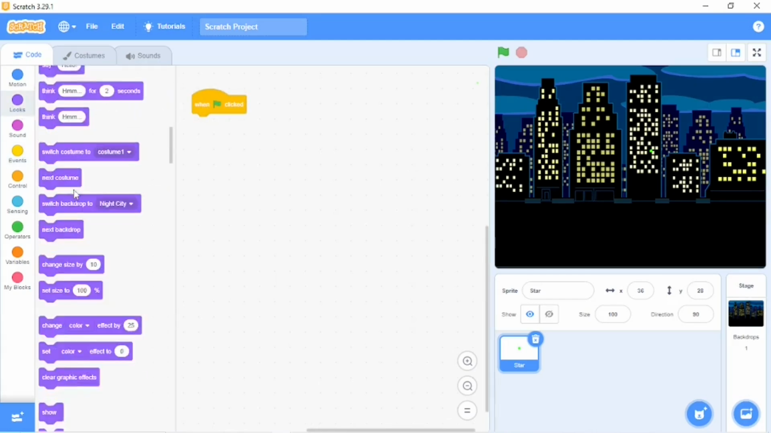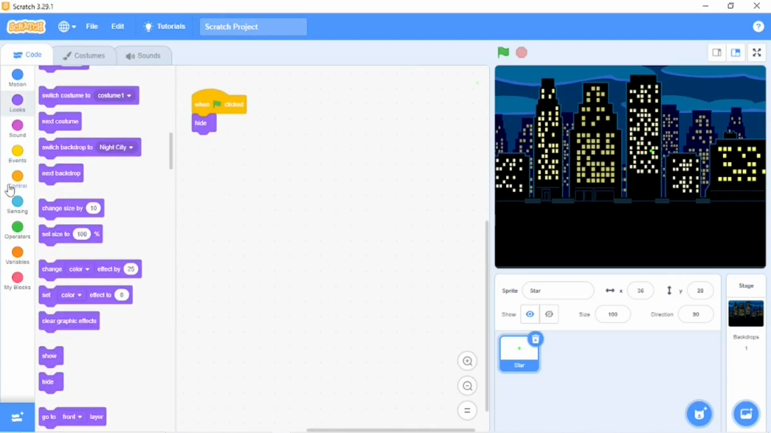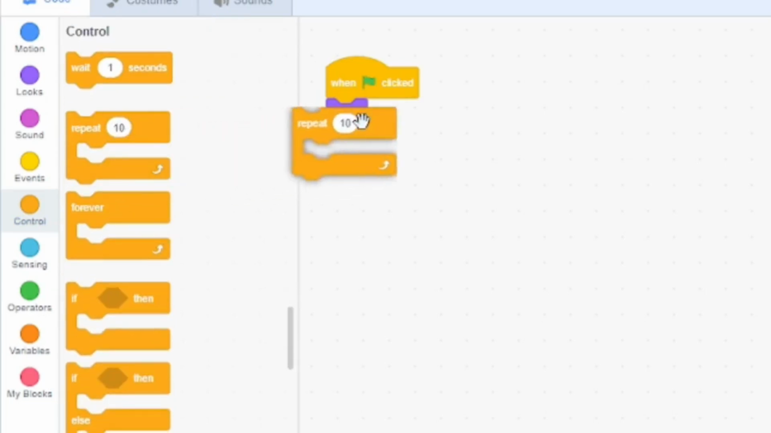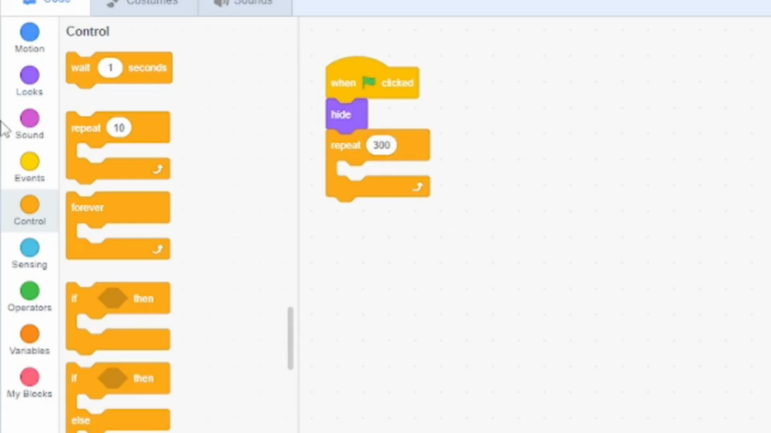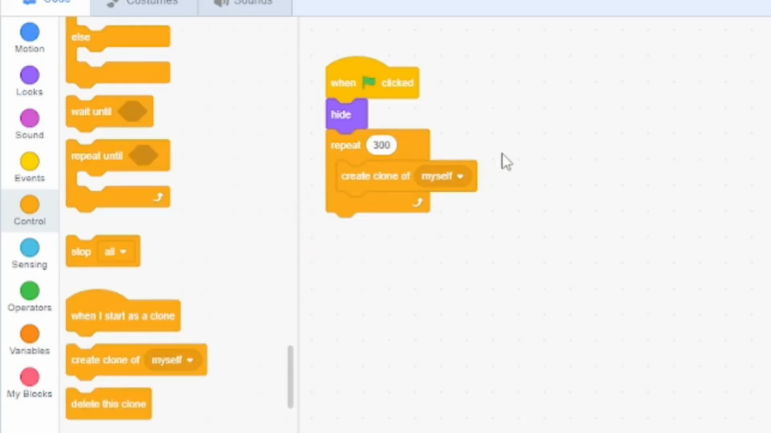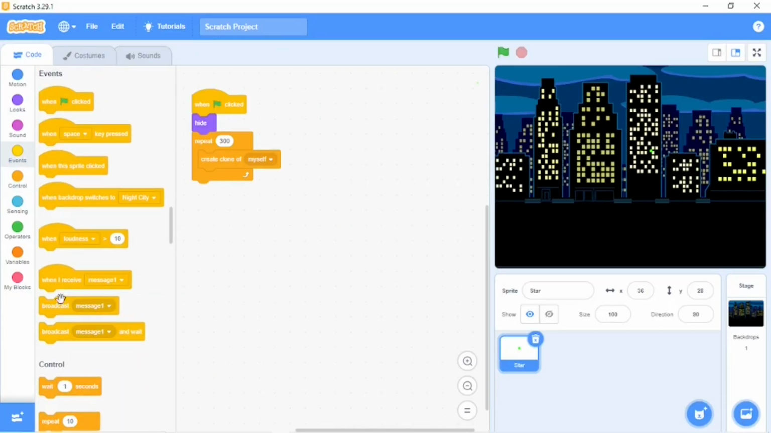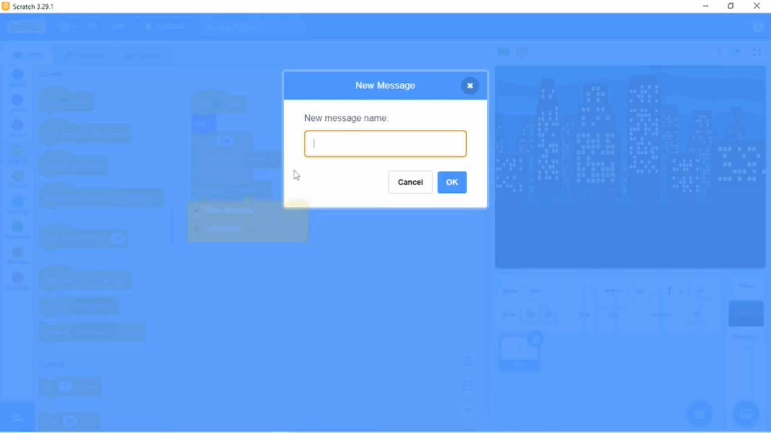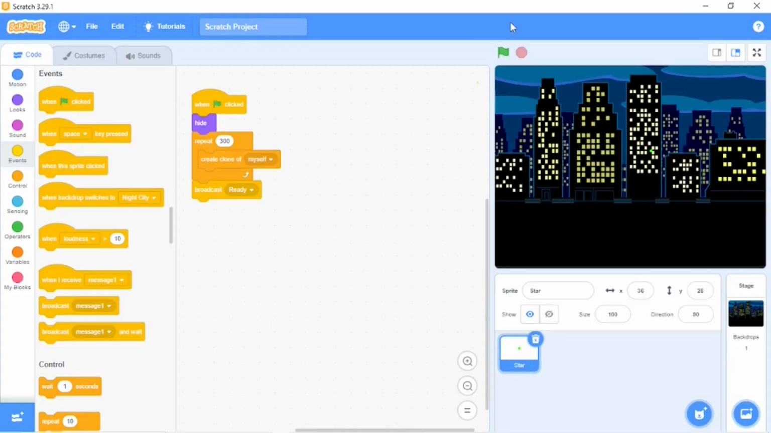When flag clicked, first we will make it hide. Then we will go to controls and take repeat, and repeat 300 times. Then scroll down in the control and create clone of myself. And then go to events, take broadcast, new message, named ready, outside the repeat 300 times. So, this means that when you click the green flag, it will first hide and make many clones.